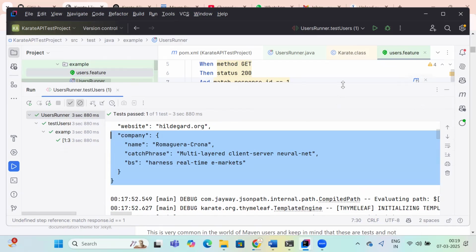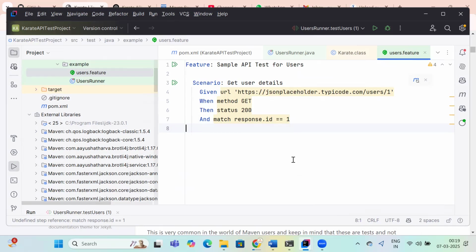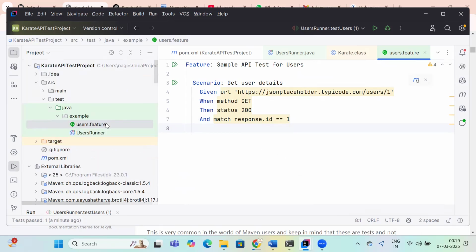That's all about this particular setup and integration by creating a Karate API test project. In the next session I will start explaining the actual details of why this Cucumber feature file is used and what it contains. Okay, thank you all.